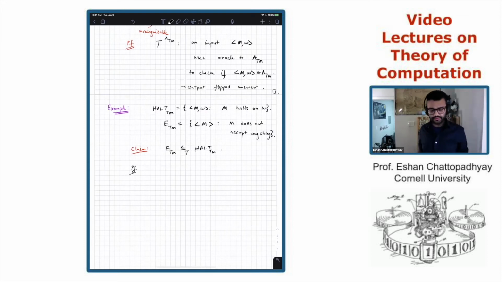Okay. So what does it mean? It means that suppose you have Oracle access to HALTTM. Can you use this to come up with a decider for ETM? All right, so let's actually try to do this. Suppose the Turing machine that we are trying to construct is T. So this has access to HALTTM, and it's supposed to be a decider for ETM. So its input is something like ⟨M⟩.